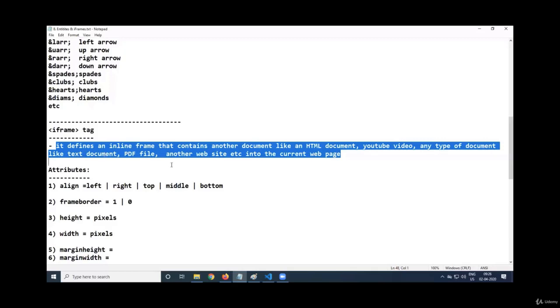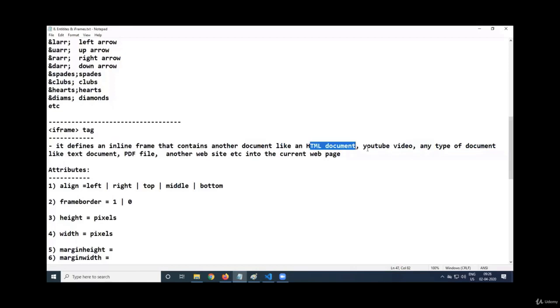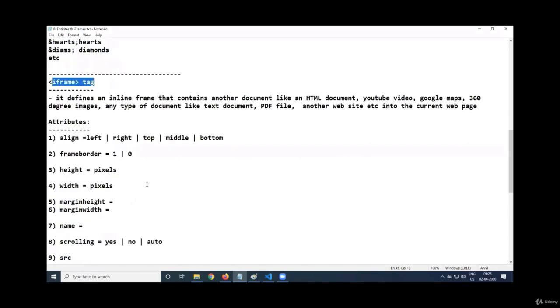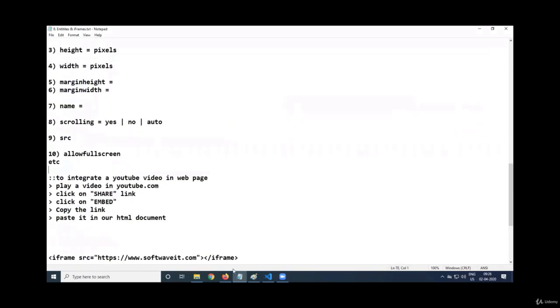So it is a useful tag. Not only these documents, but an HTML document, YouTube video, Google Maps, 360-degree image, any type of document like a text document, PDF file, another website, etc. Anything you want to place, we use this iframe tag. Alignment can also be given, frame width, scrolling, all that. Now, what is the use case we are going to do?